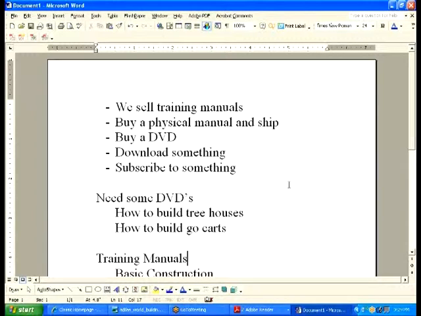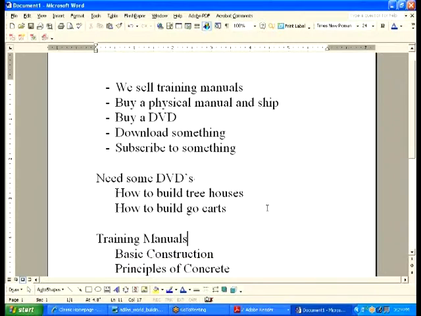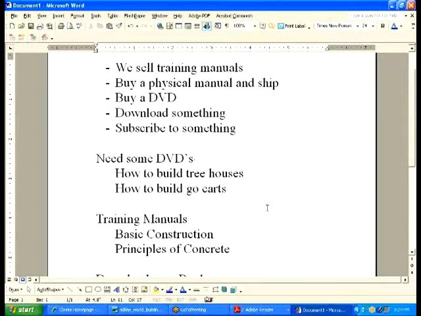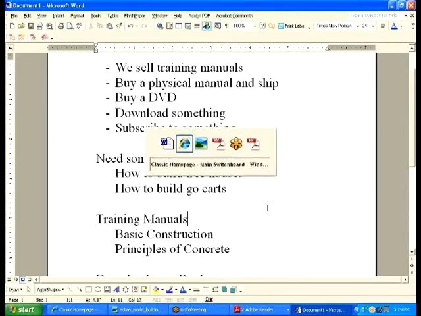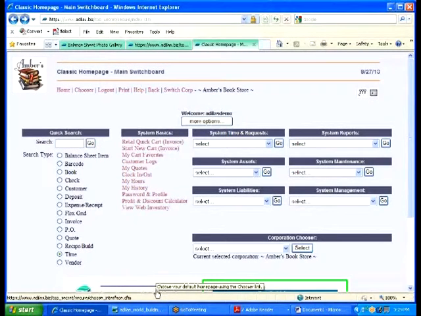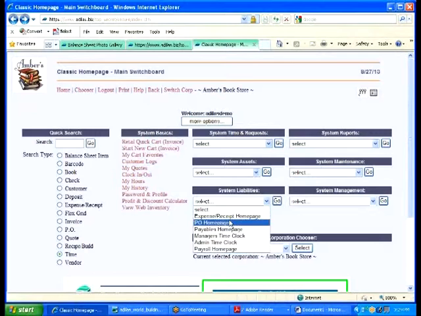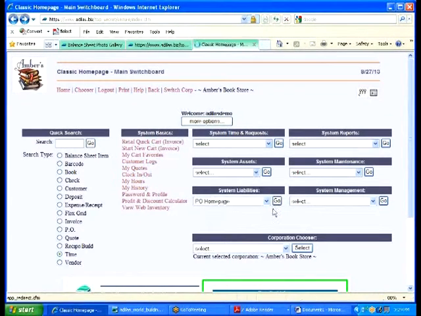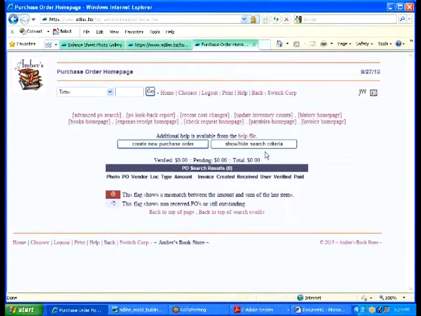Okay, so the first thing that we're going to do is we know that we need some new items. As soon as I hear new items, I instantly think, I've got to have a new PO to get those things in there, okay? So go under System Liabilities, go to the PO homepage, hit Go, and there's a little link at the top, Create New. Get that.